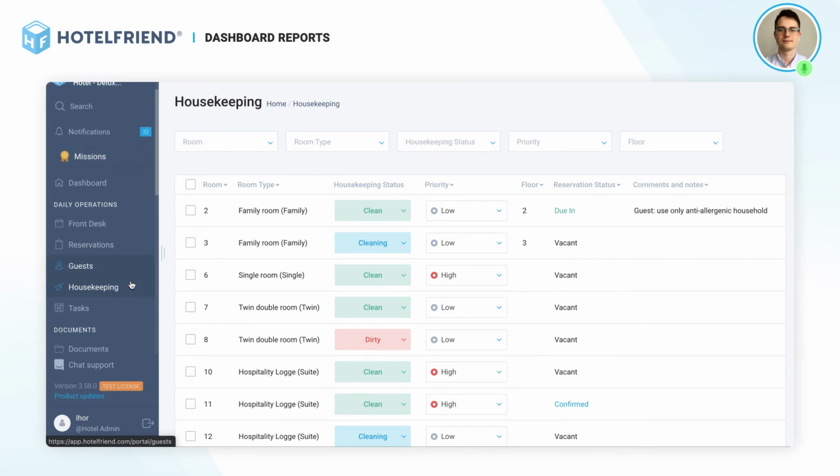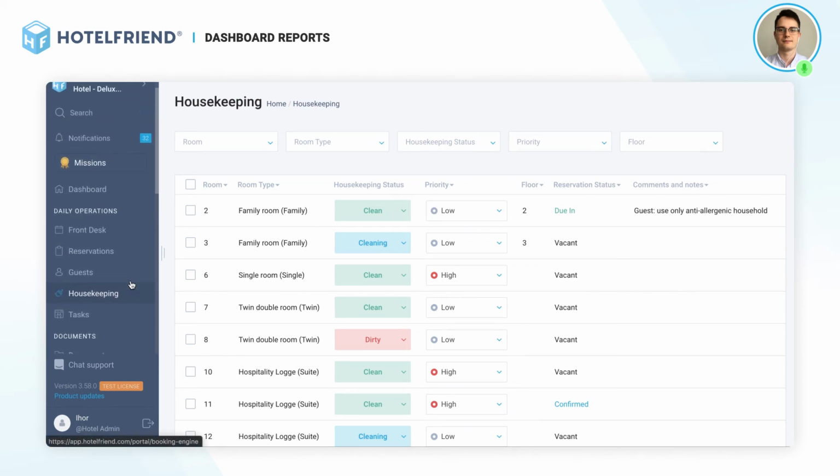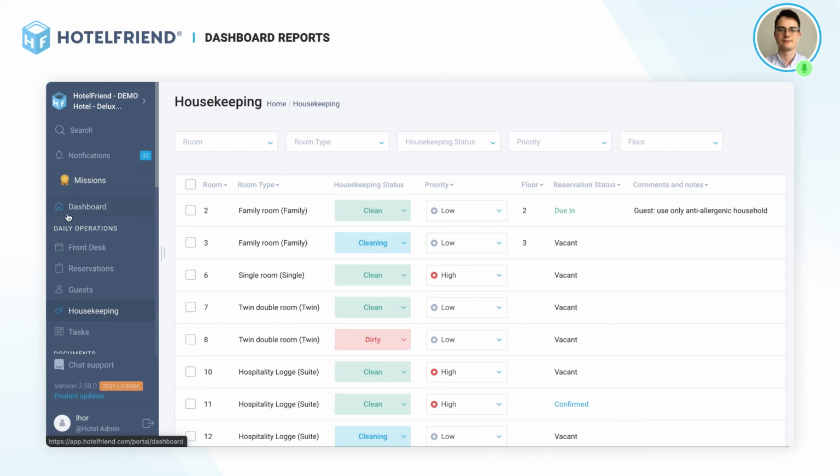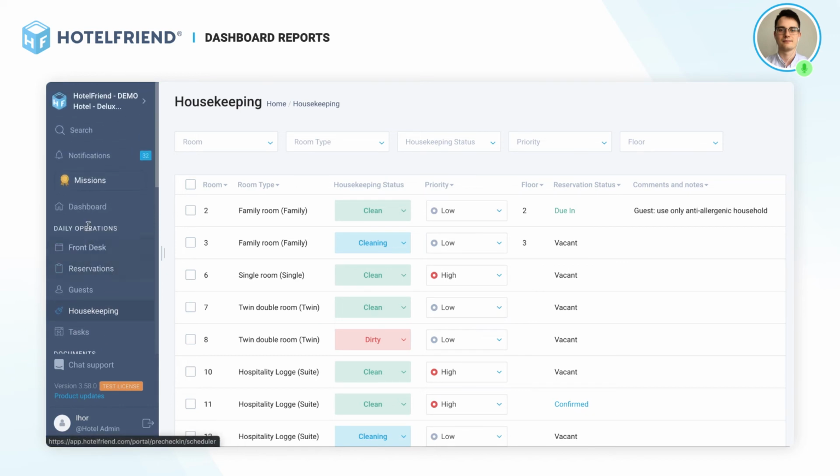With so many processes and interfaces within one system, you would need tools to summarize it all and keep you and your colleagues on top of things. For these purposes, HotelFriend developed a real-time dashboard and various auto-generated reports. Let's have a look into dashboard first.